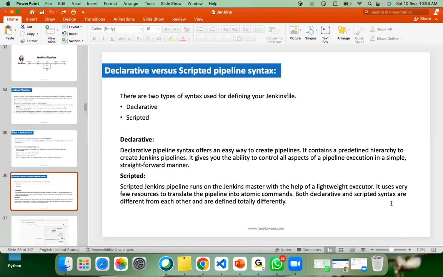Both declarative and scripted syntax are different from each other and are defined totally differently. Whenever we write inside the declarative method, we can write the scripted one also. As it says, scripted, with the help of a lightweight executor, executes on the Jenkins master. So we'll see how we can execute the scripted method inside the declarative one also.